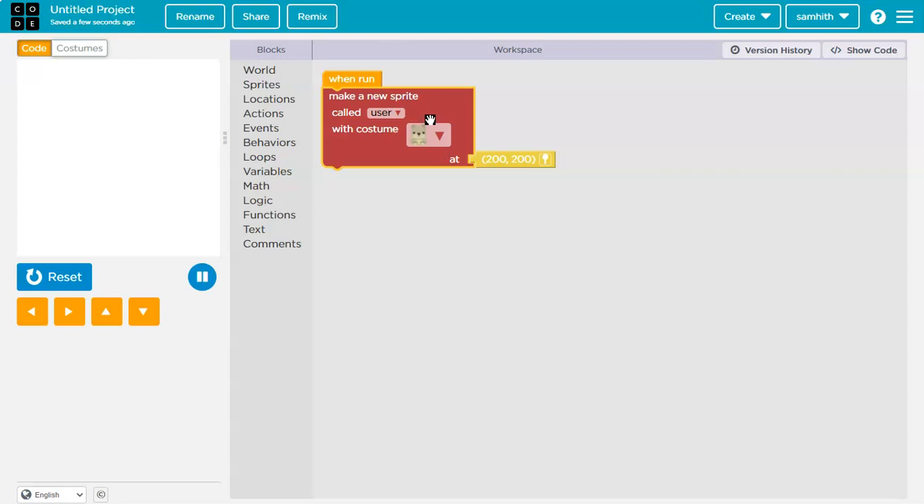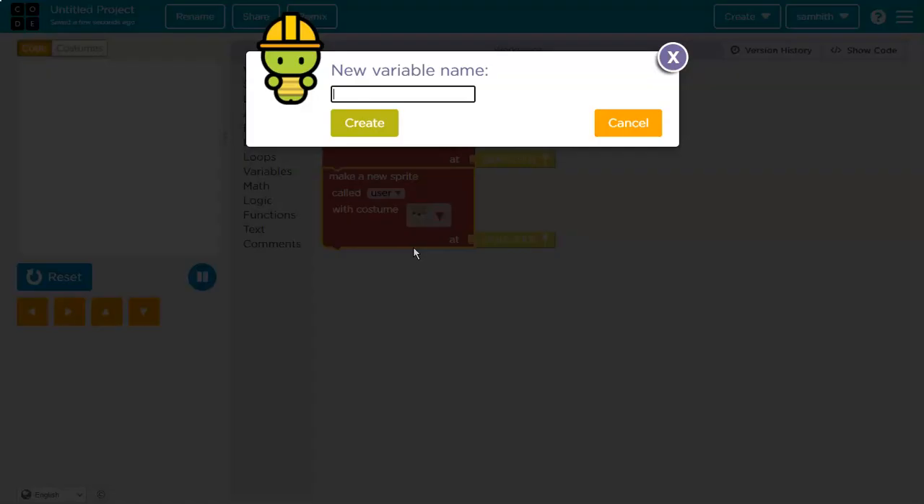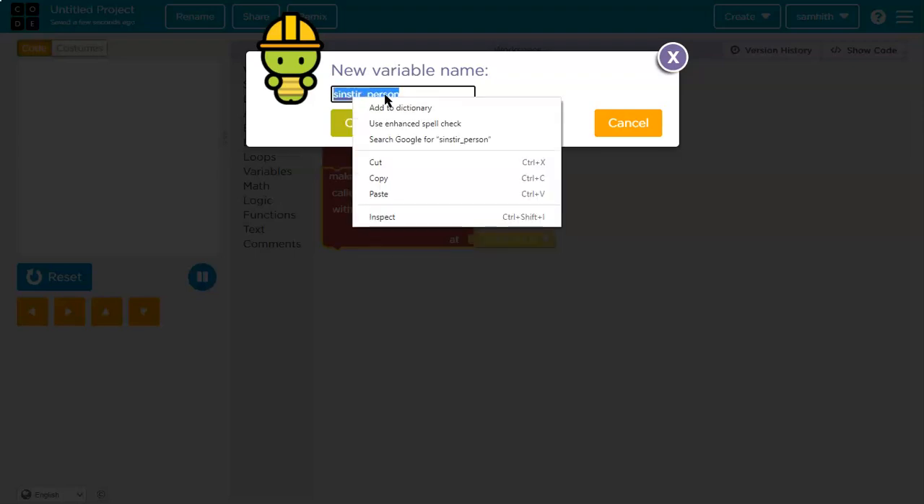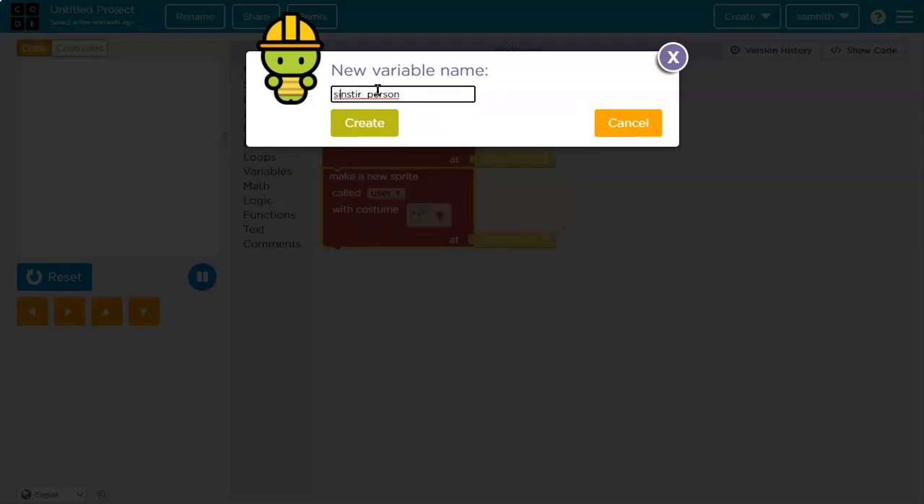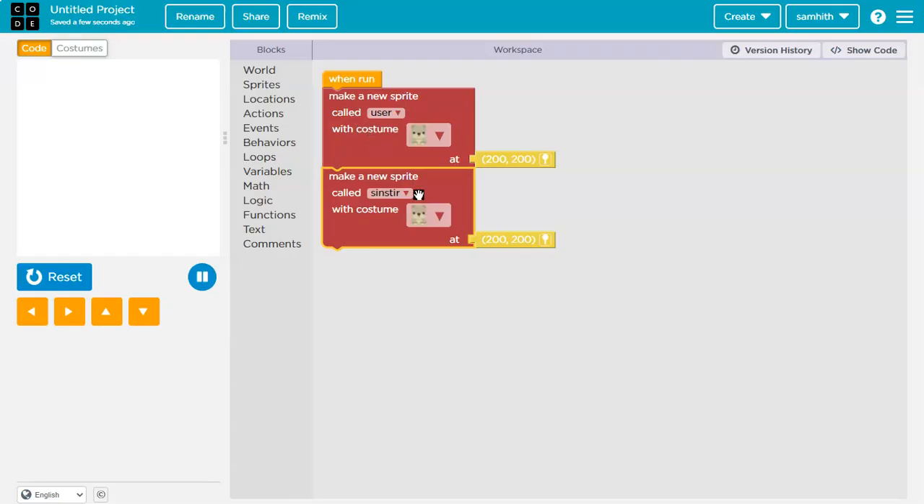Now let's make another sprite who's an evil guy. Sinister person. You can use whatever you want for the middle, but most people just use this, you see. Wait just a second, I'll show you. Let's see now. Okay, sinister. Yeah. Now, let's use this guy.